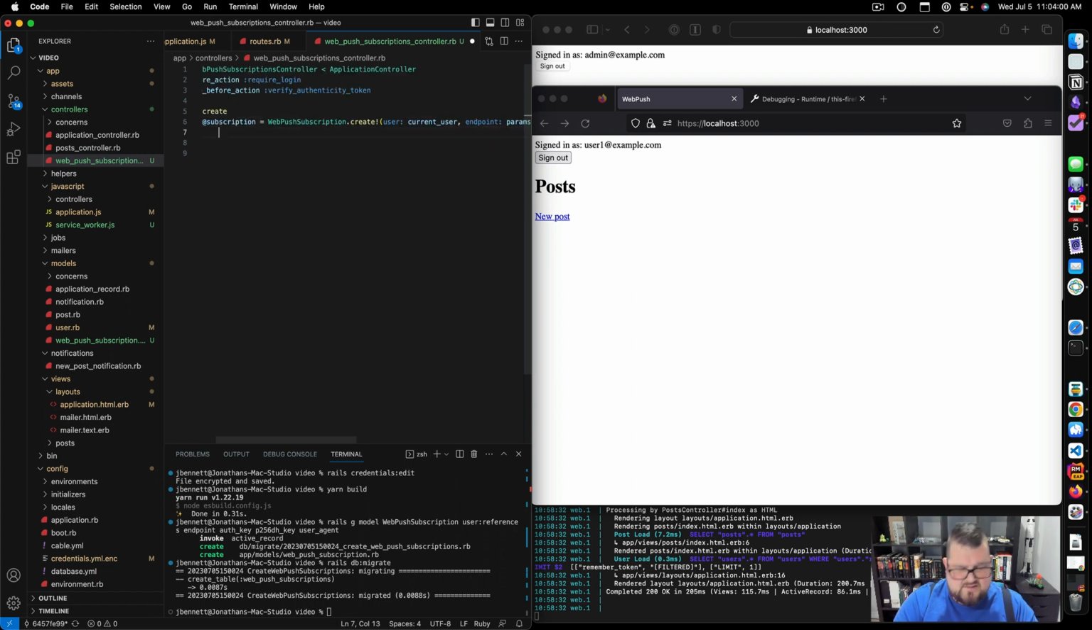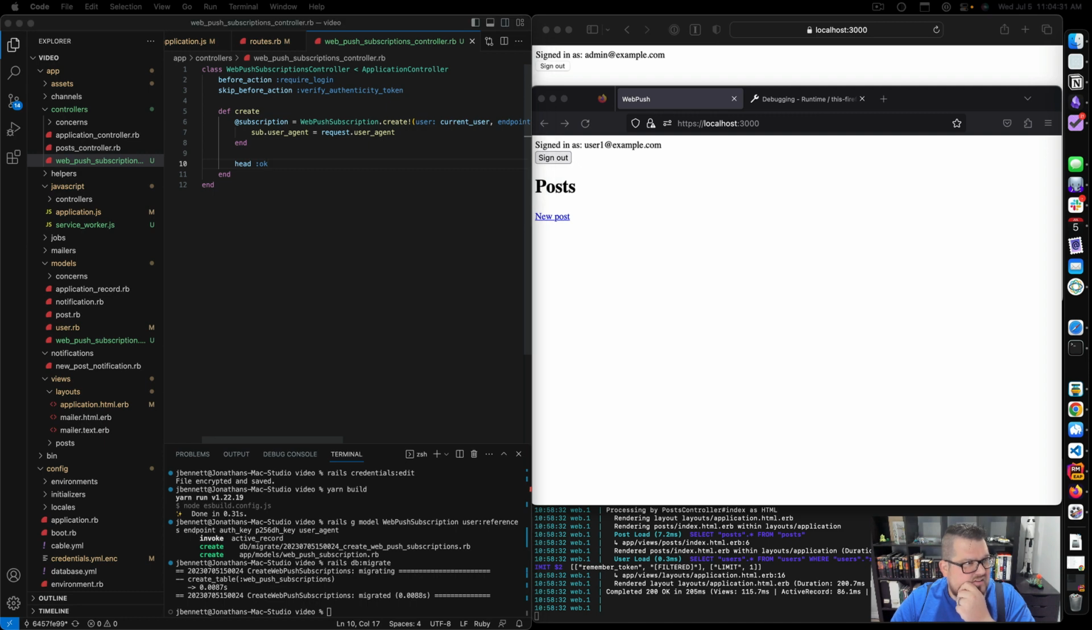I don't have that user agent, but I can go sub.user_agent equals request.user_agent. And this is where you could customize and do whatever else you want to do. Assuming that goes well, I'm just going to return a head OK. All right, so that's pretty much all we have to do for that controller.